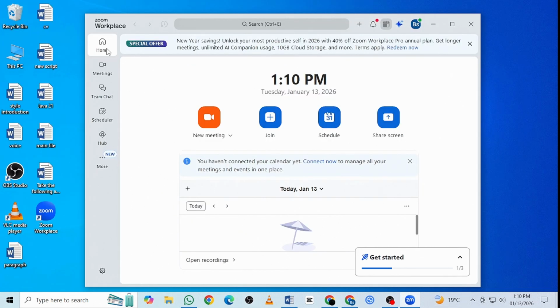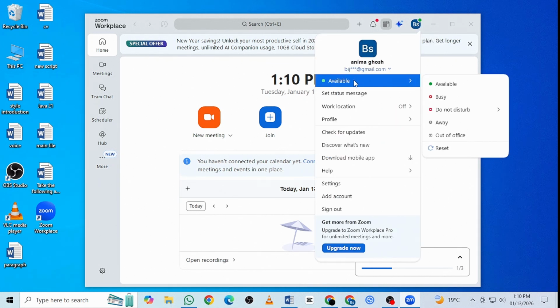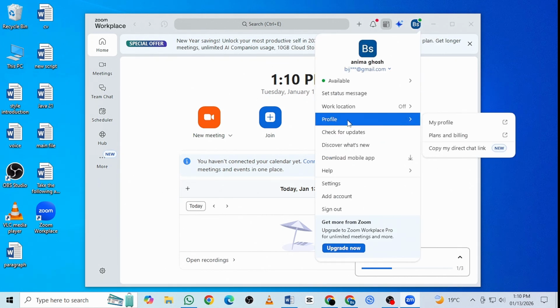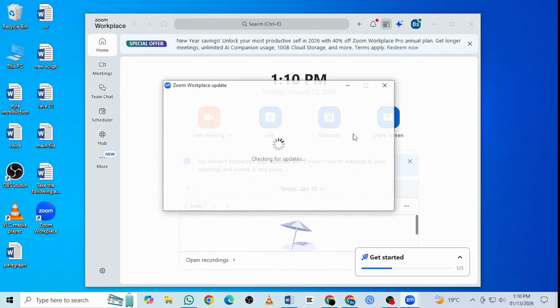After you're logged in, look to the top right corner of the Zoom window. You'll see your profile picture or a small circle with your initials. Click on that icon. A drop-down menu will appear with several options. From this menu, find and click on the option that says Check for Updates.